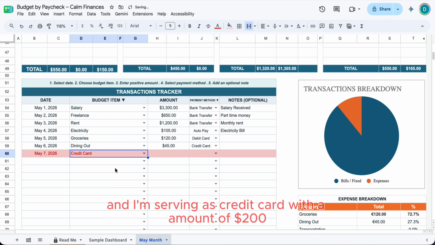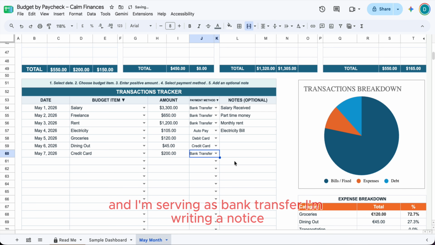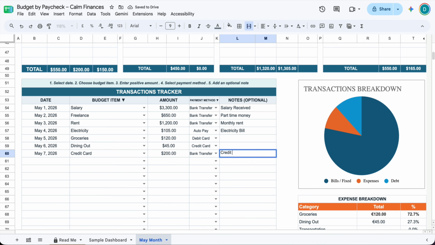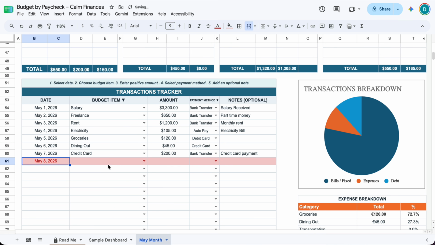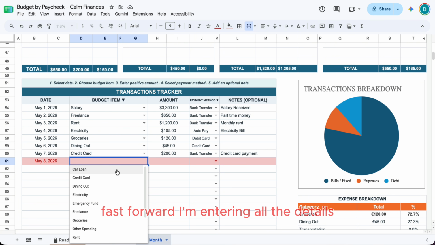And I'm going with the seventh transaction to select the date, and I'm selecting credit card with the amount of $200, and I'm selecting bank transfer. I'm writing a note as credit card payment, and I'm going with the next transaction. Fast forward, I'm entering all the details.